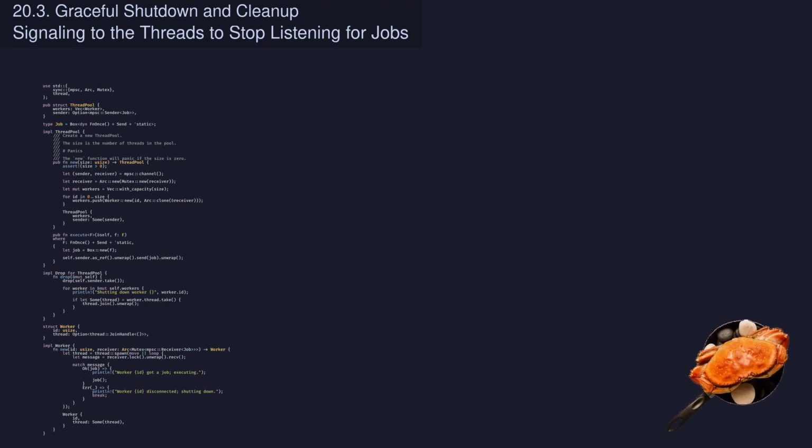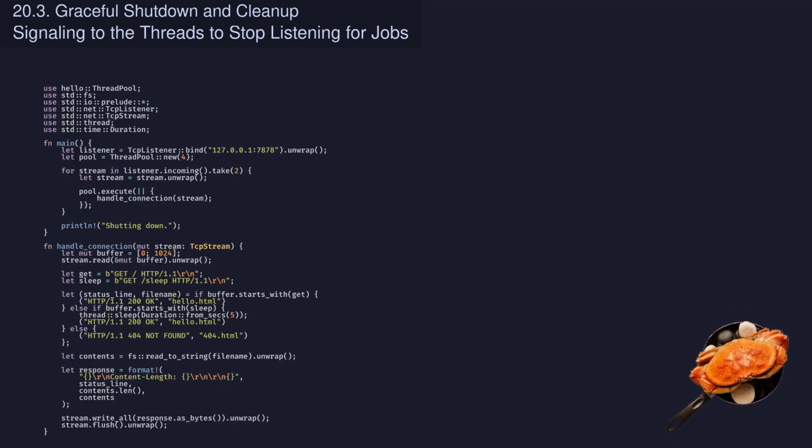To see this code in action, let's modify main to accept only 2 requests before gracefully shutting down the server, as shown in listing 20-25. Filename: src/main.rs. Listing 20-25: Shut down the server after serving 2 requests by exiting the loop. You wouldn't want a real-world web server to shut down after serving only 2 requests. This code just demonstrates that the graceful shutdown and cleanup is in working order. The take method is defined in the Iterator trait and limits the iteration to the first 2 items at most. The ThreadPool will go out of scope at the end of main, and the drop implementation will run.